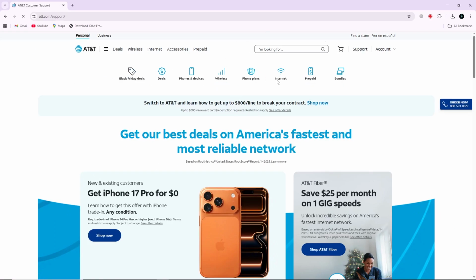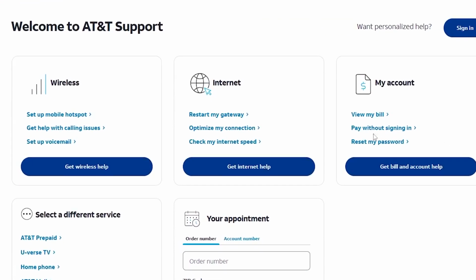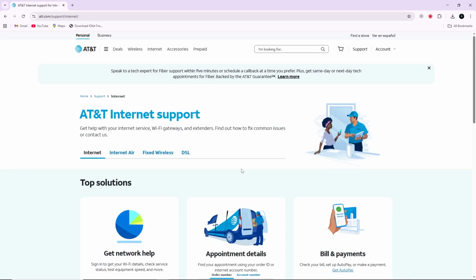After you click Support, you will see several categories. Once you are there, look for the button that says Get Internet Help and tap on it. This will open a support page where AT&T gives help articles and ways to contact them.